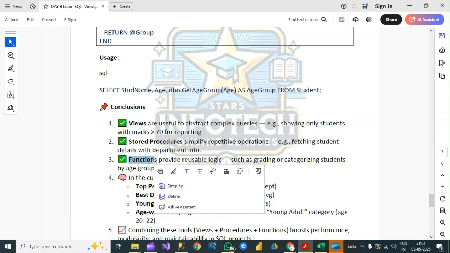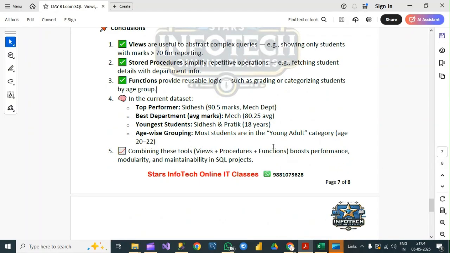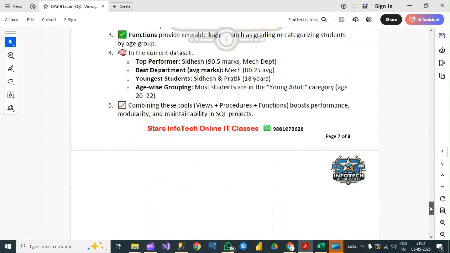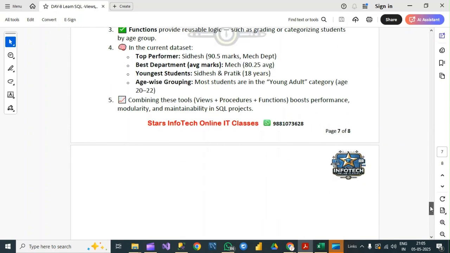There are different types of functions, like user defined functions and system functions. Then we also created a function for generating the grade or categorizing students based on the age, or defining the grade based on the marks. This is a simple thing that we have completed. In a combination of these three, we will perform different types of operations in a SQL project. This is what we have done in today's session. I hope you understood this SQL concept in today's session.